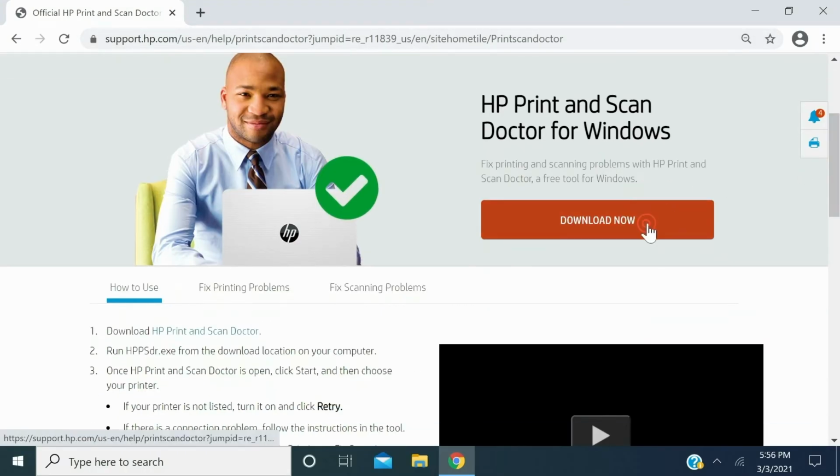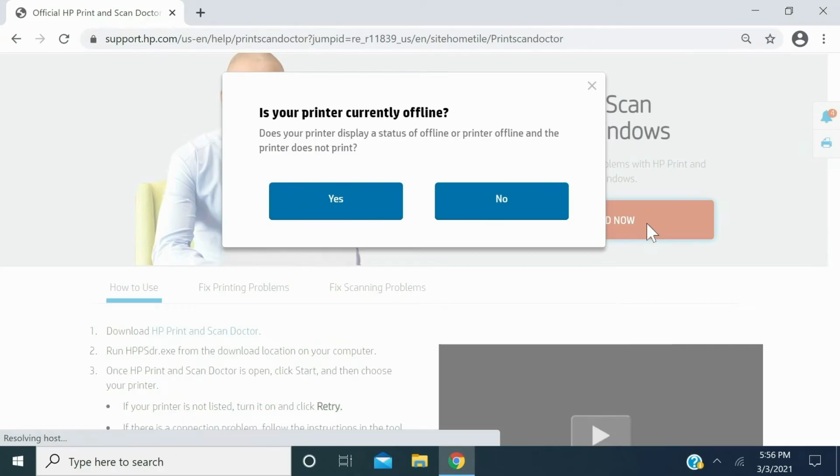After clicking on the Download option, a pop-up appears asking if your printer is displaying an offline status. There are two versions of HP Print and Scan Doctor available, depending on your specific issue. Select Yes if your printer is displaying an offline status to download the printer offline version. Select No if your printer is not displaying an offline status to download the regular version.